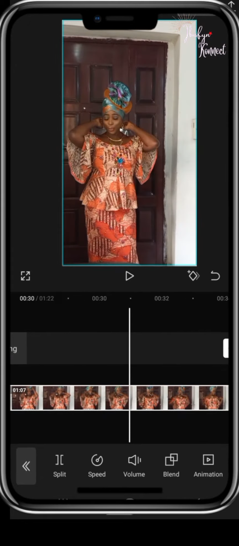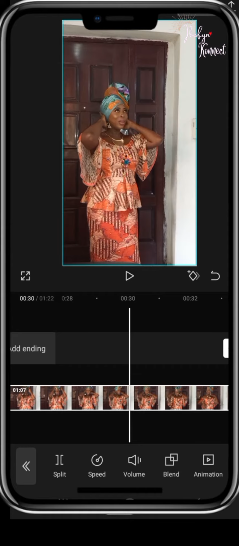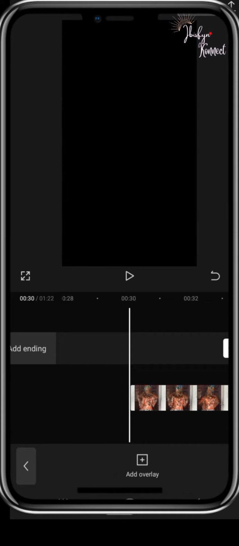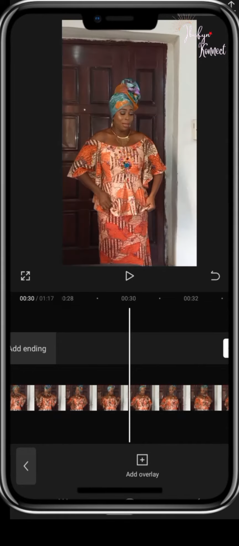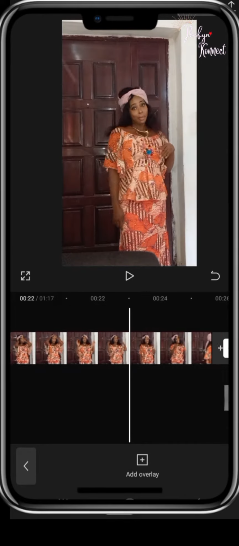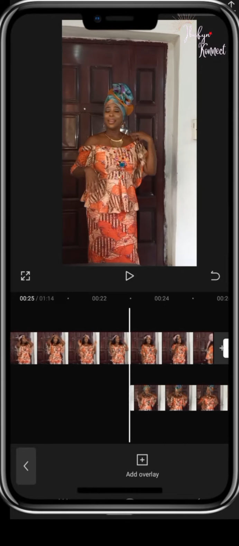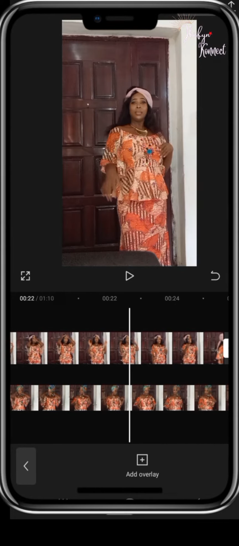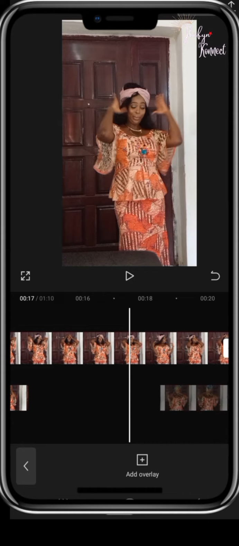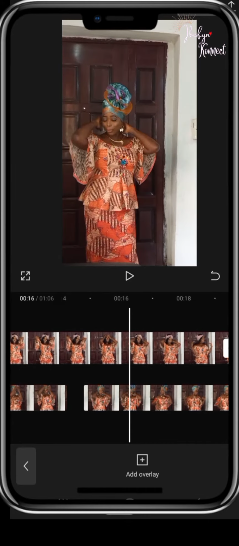Let's get started. Open your CapCut app, upload your first video you want to clone, upload the second video, then you click on the second video, click on overlay. This will directly bring the second video underneath the first. Tap on the second video, then drag it to adjust it to be on the same length with the first video.